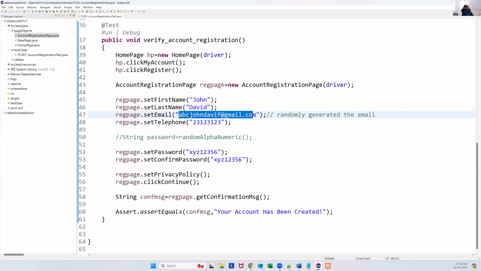For that, we have to create our own user-defined method in Java. There is no built-in method available. We have to create our own method which will generate some text randomly, by taking A to Z, by taking multiple characters. It will randomly generate some string. So for that, we need to write a method.